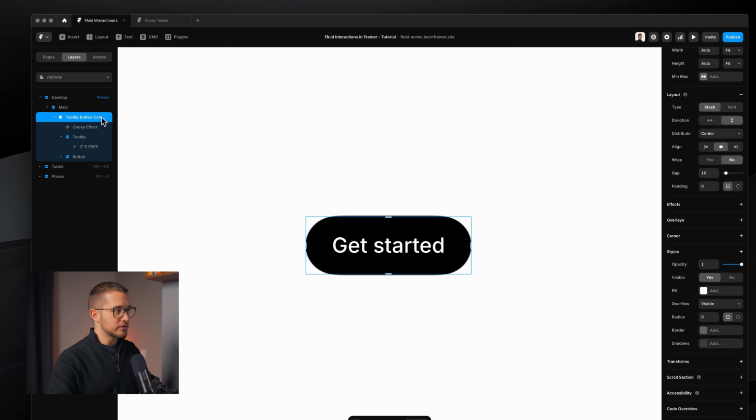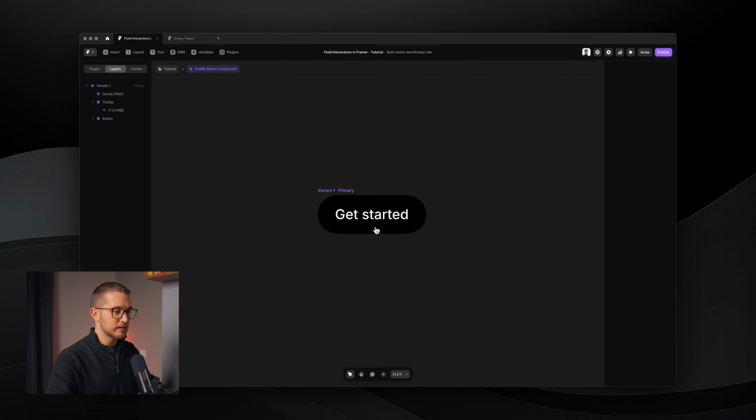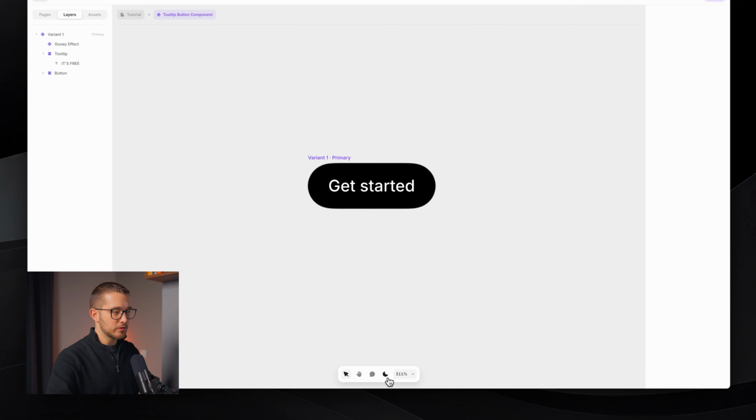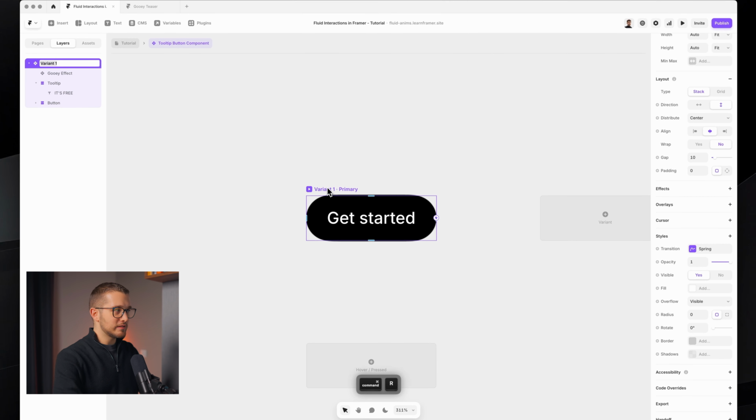Then we can connect those with interactions. So I'm going to just right click here, create component. And then now we can see that here we are within the component canvas. I'm going to switch my Framer to light mode so we can actually see what we are doing here. And so this is going to be the start state of the animation. So this is the start primary variant.